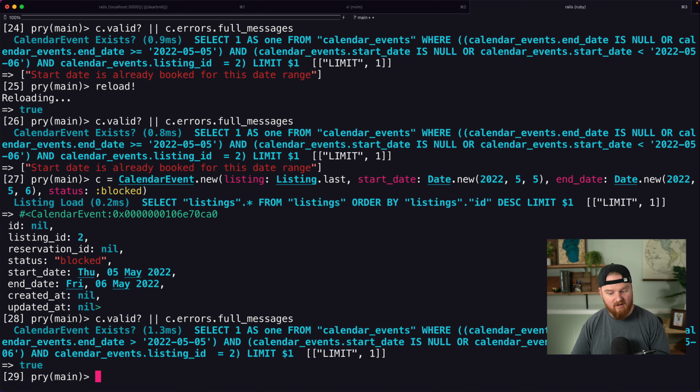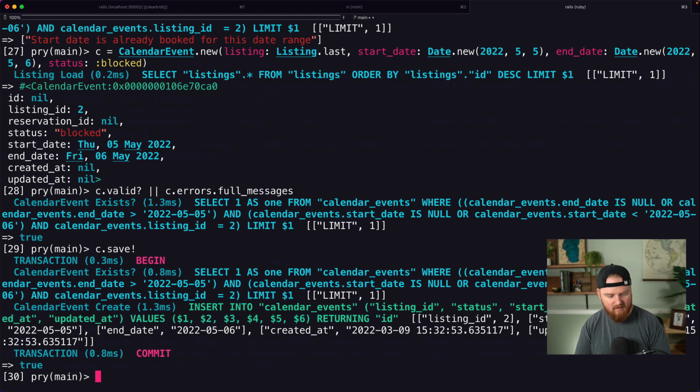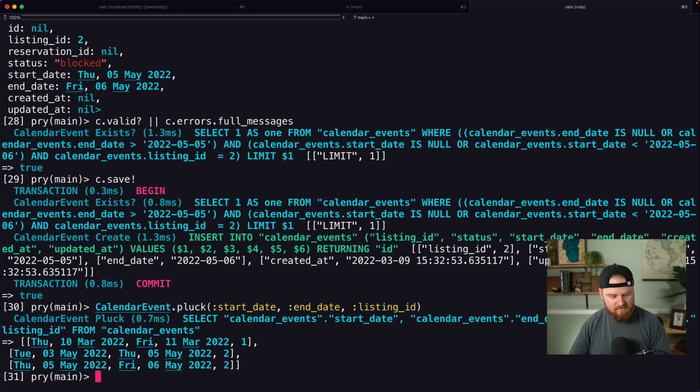Oh, nice. Okay. So now we have two calendar events, start date and listing ID. Okay, so we have three calendar events. One is from March 10 to March 11. The other one is the 3rd to the 5th and the 5th to the 6th.